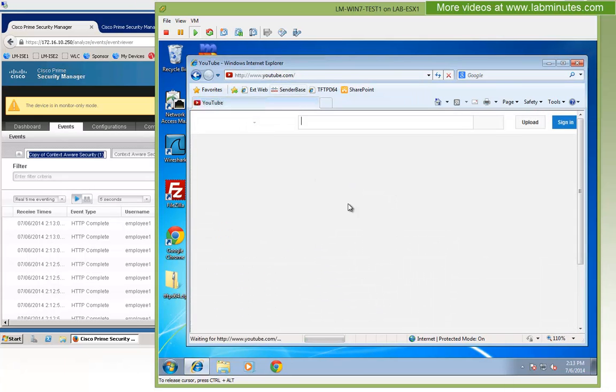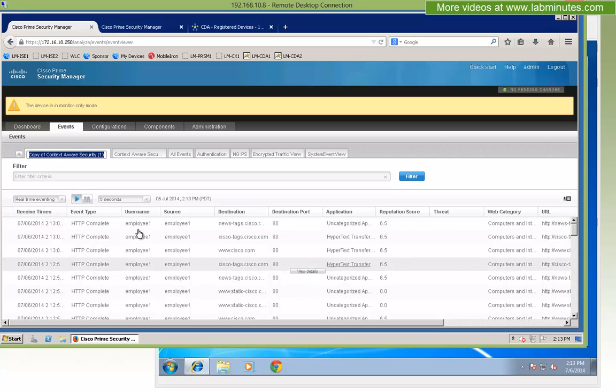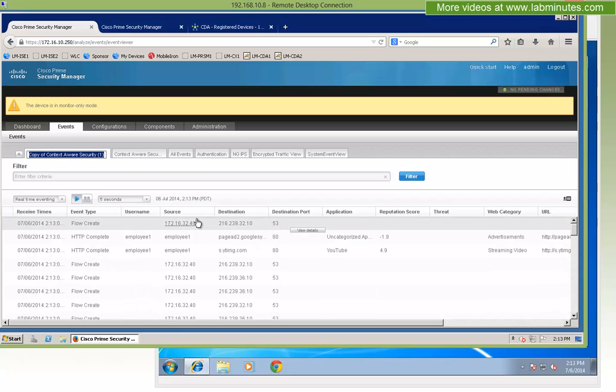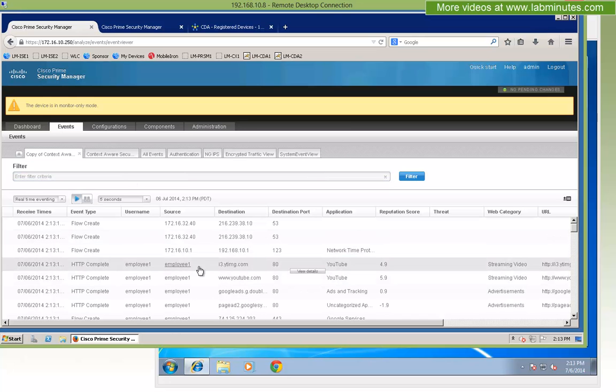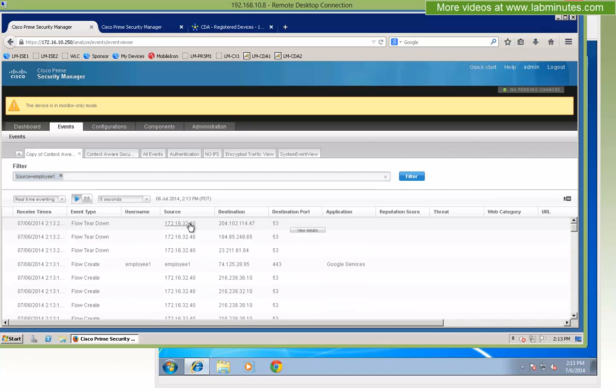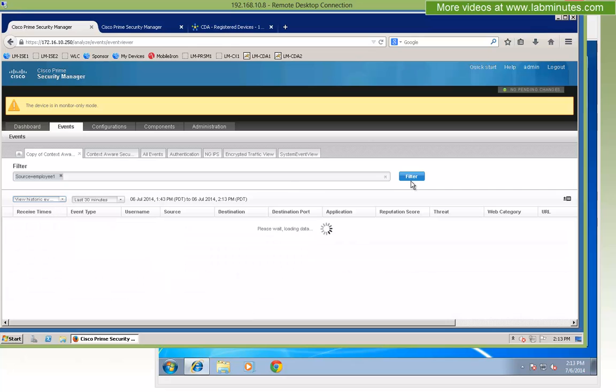All right. So you can see now under the username column, and even the source, it has been changed from the IP address to the actual username. So I can actually perform a filter based on the source. When you click on each of these attributes, it immediately creates a filter for you. You can see here source equal employee one, and let me go back and, instead of doing it real time, do a historic event, and the filter has already been set.